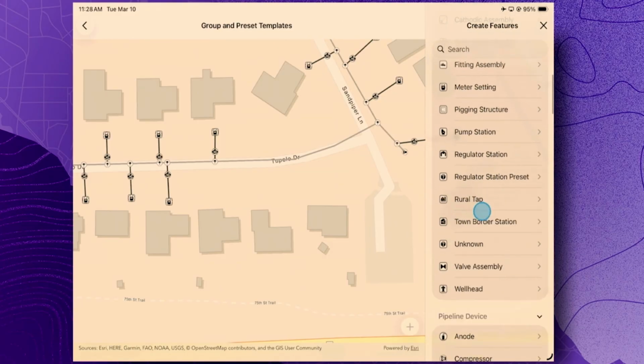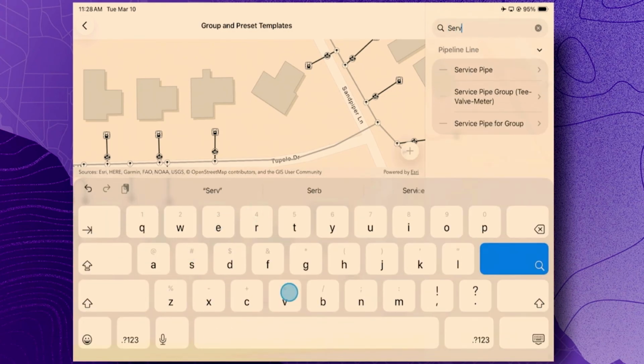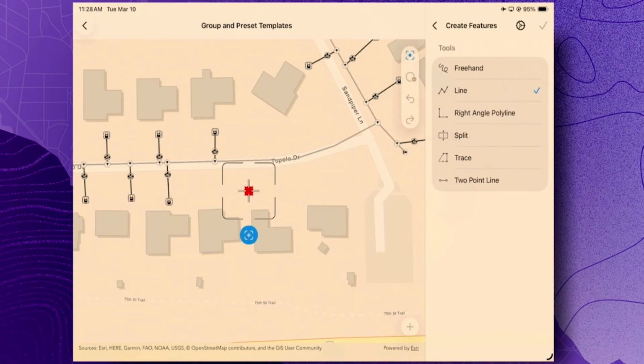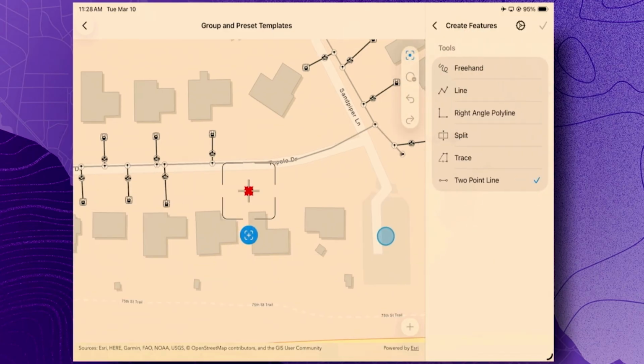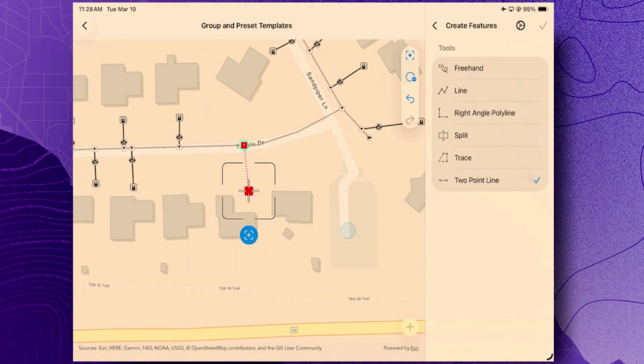Here I can see all of the templates defined in my map. I'll start by searching for my service pipe group template. The group template will contain all of the sub-feature templates, as well as a primary geometry and a sketching tool needed to create all my features. I'll select my template and a tool, and with the help of the reticle and snapping, I'll sketch a line.